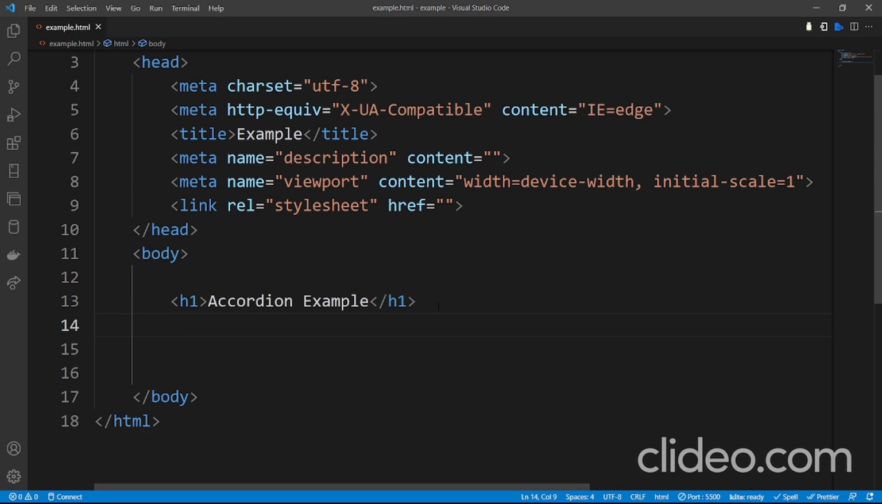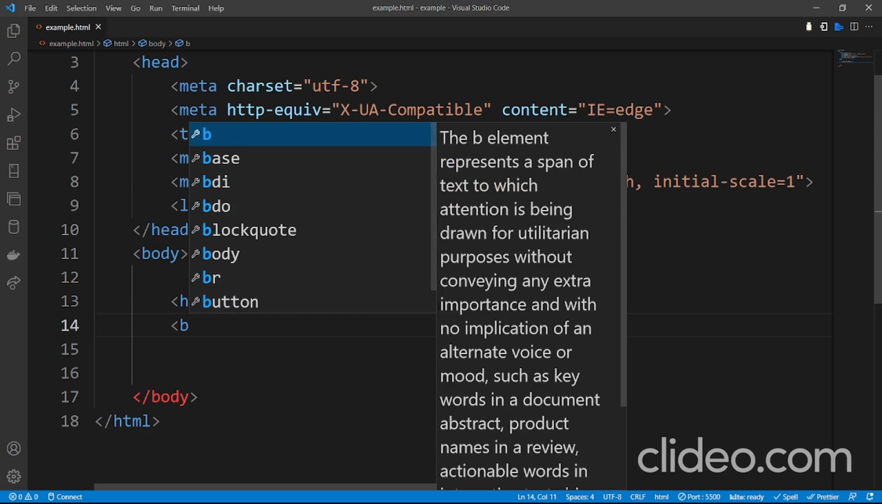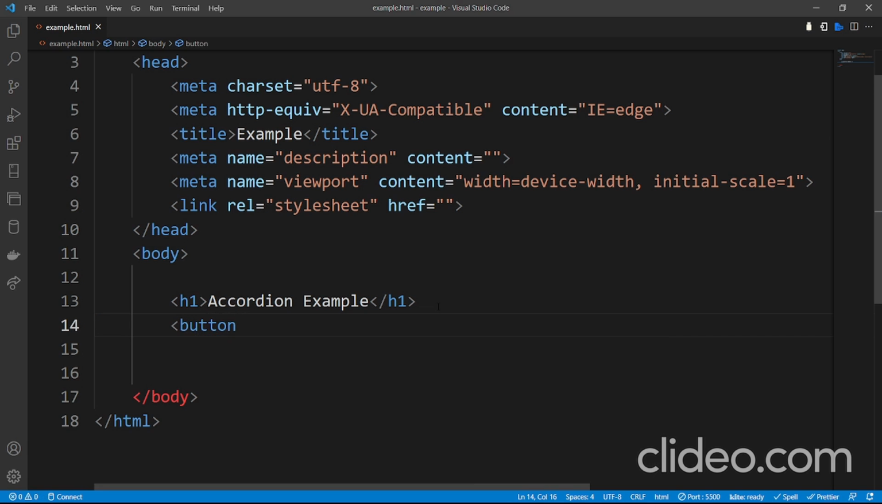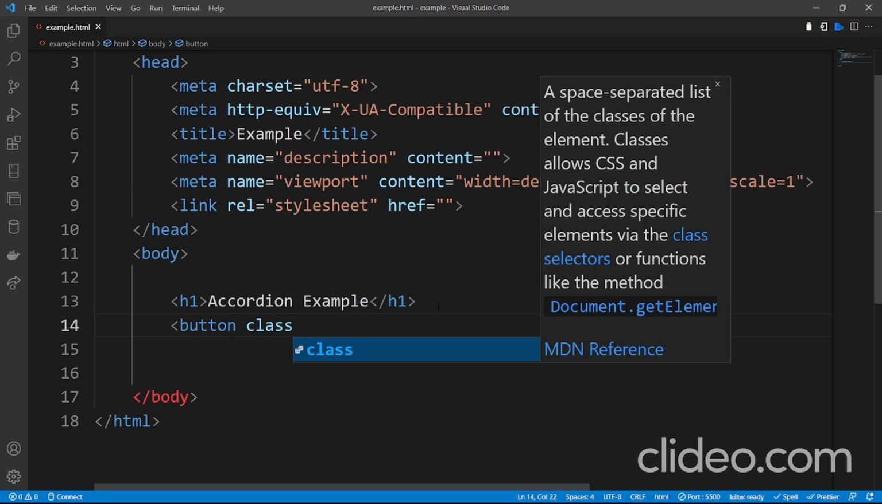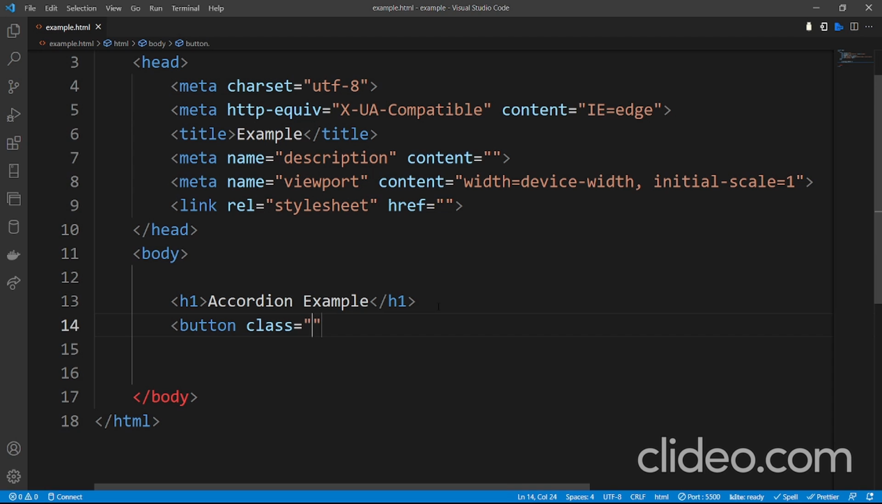we can have a button. And that button is going to have a class. We can give it a class of accordion, that way. So that is our button. And now let's give a name to our button. Let's call it Nairobi. So Nairobi is the name of our button.